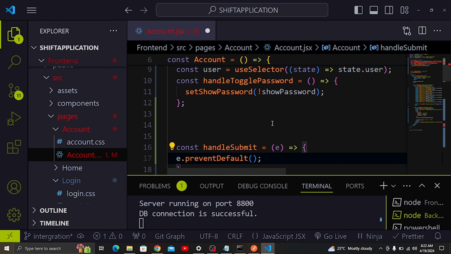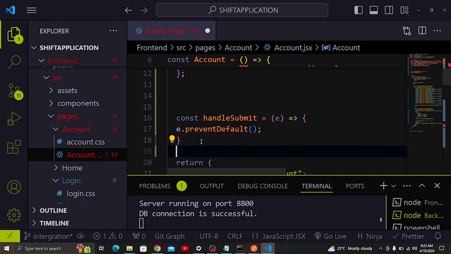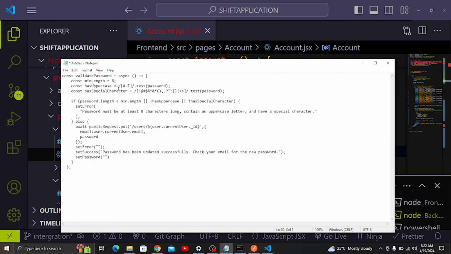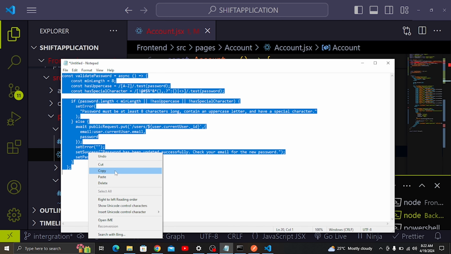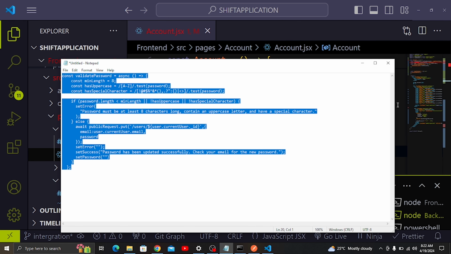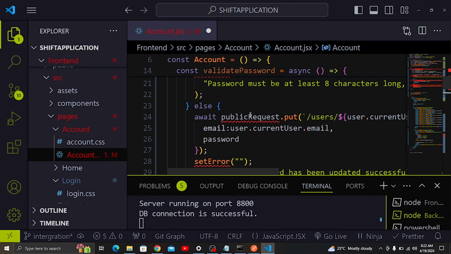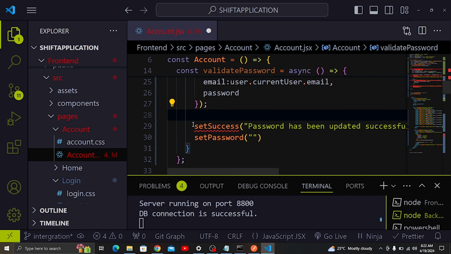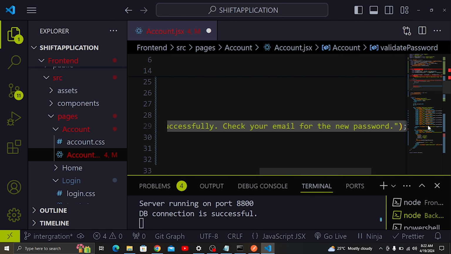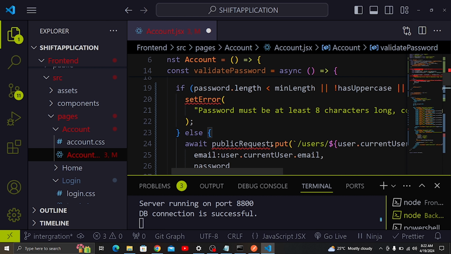So what I'll do is, I already have the code to validate that password here. So I'm going to copy this, like that. Let me paste it up here. I'm going to remove this, and also I'm going to remove this, like that. Here I'm also going to import this publicRequest.